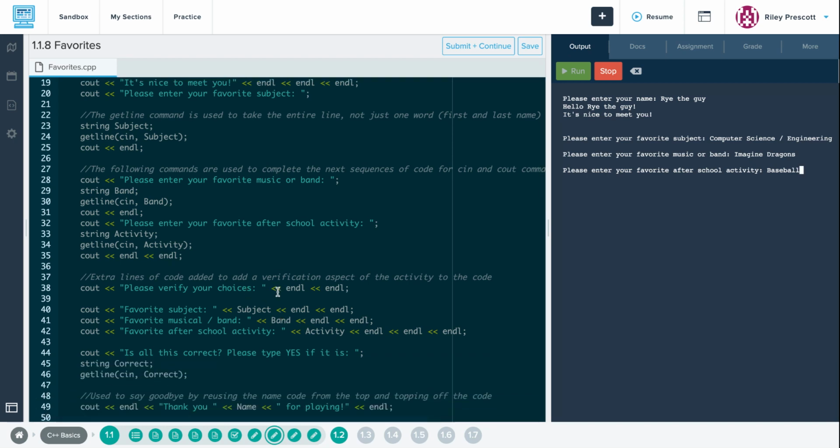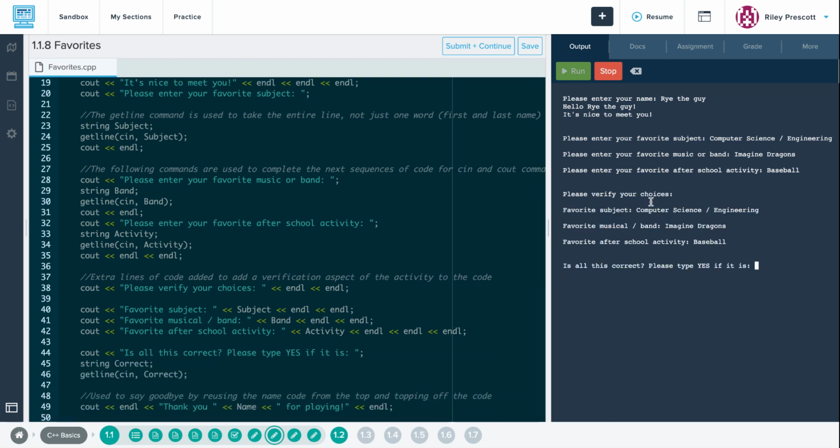Please verify your choices. And it restates. See how it puts in the string that we declared, for example, band. It takes band. Whatever we enter, no matter what I would have entered, it's taking that string and tying it back in here. So it's asking, is this what you entered? Clarifying that the computer read it right. And if it's all right, we type yes.